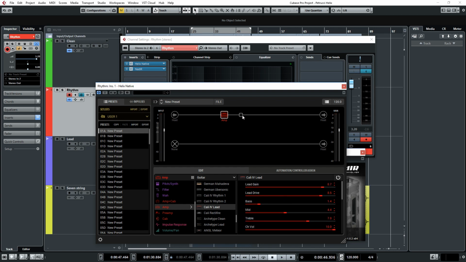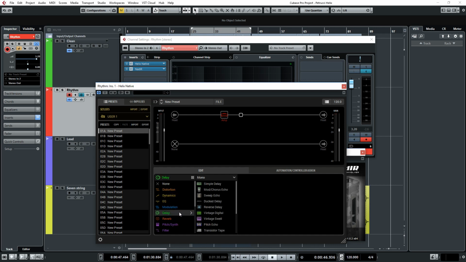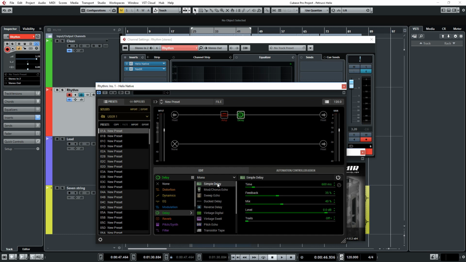Now just as with the clean tone, we're going to add a delay here. Of course, you can also choose to not do this or only do this with live performances. And in the studio, just do it mono and double your parts.